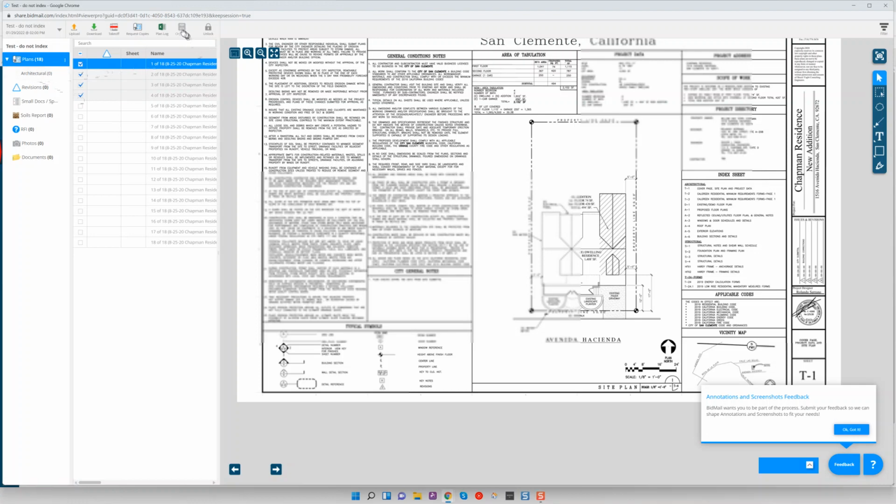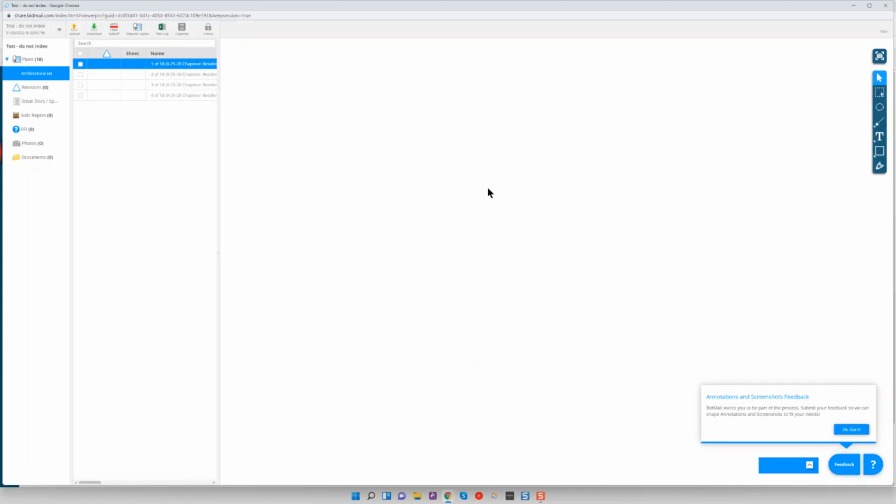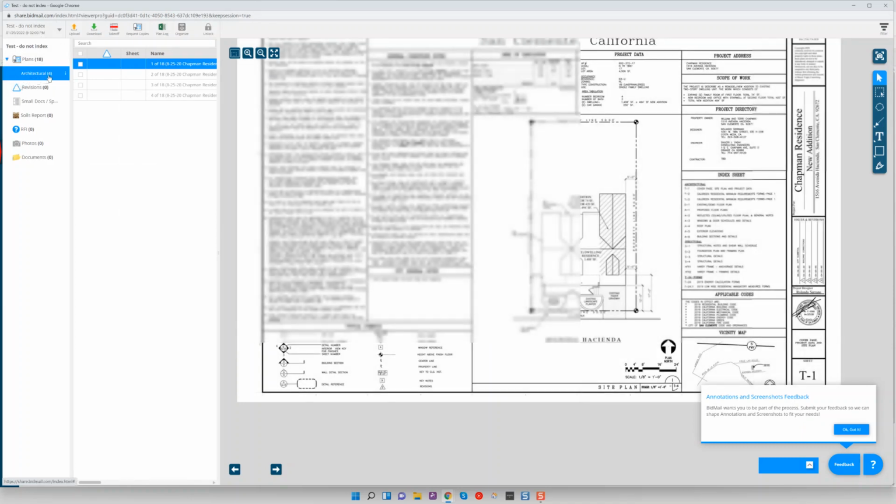We don't do drag and drop, but there's this little button up here called Organize. Then you can click on Copy To, and then I can just check this and click on Copy. And you can now see I've defined the pages that need to be in this group. An example of this would be obvious: architectural, structurals, mechanicals, if you had a need for that.